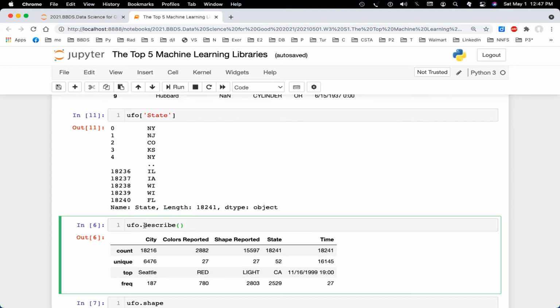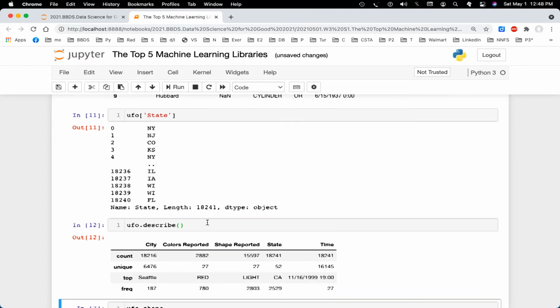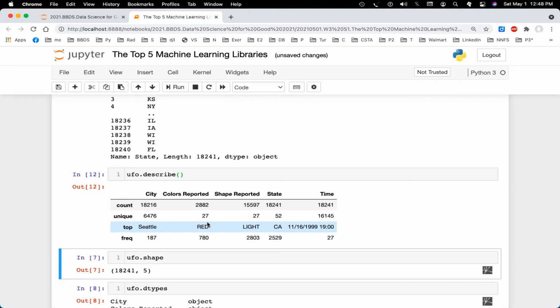Now, what else can you do with data frames? Remember, it's meant for data manipulation, so it's going to do a lot of stuff for you. So I'm going to ask for a describe method on that UFO object. What is a UFO? Well, it is an object, but it's specifically a Pandas data frame object. So Pandas things know how to do a describe. It's going to do some statistics on it.